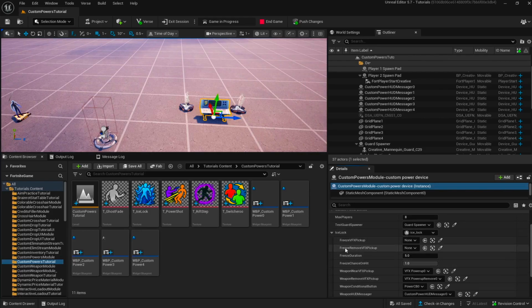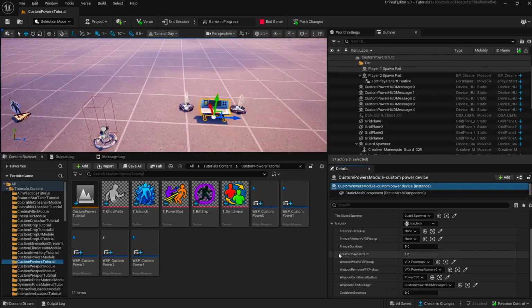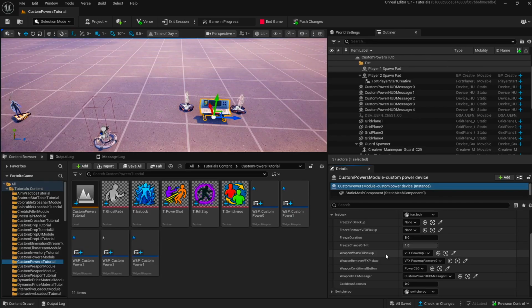So Ice Lock just freezes the target in place. You have the freeze duration in seconds, and then you have the freeze chance on hit. I'll just use 100%, so 1.0 is 100%. And then the bottom part: these 5 fields are common between all powers.